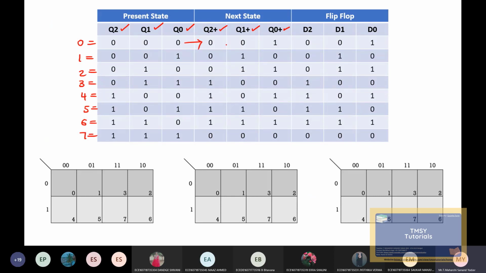So this is 0. After 0, it is going to 1, so that is 001. Next, from 1, it is going to 2. Here 2 to 3, 3 to 4, 4 to 5, 5 to 6, 6 to 7, and again from 7 it is coming back to 0. So we are done with present state and next state.